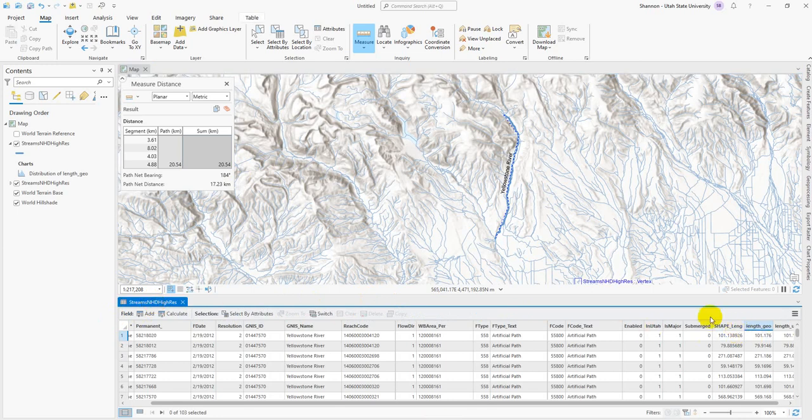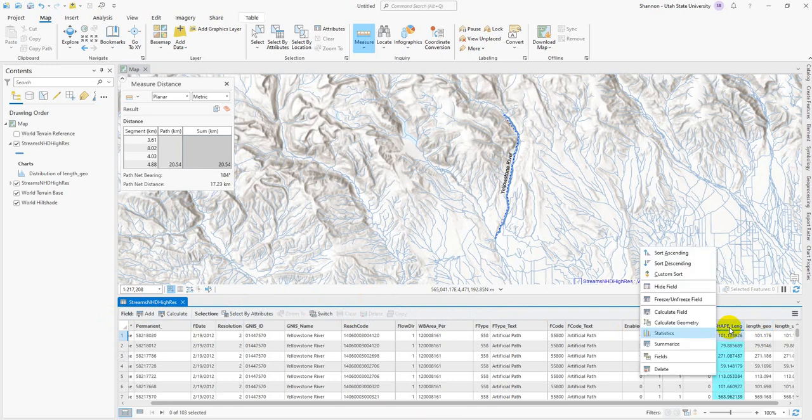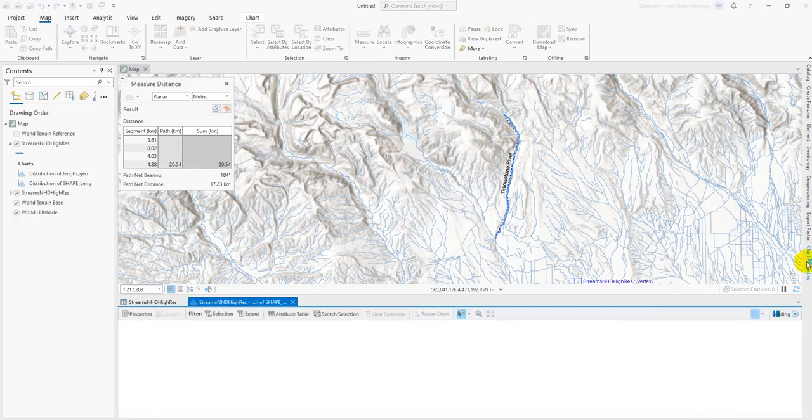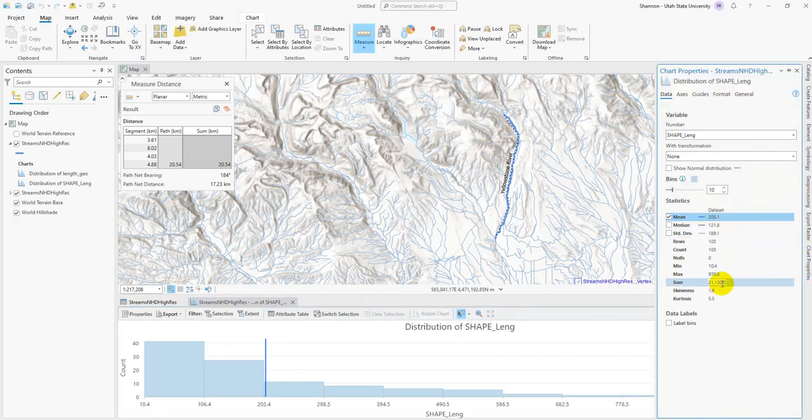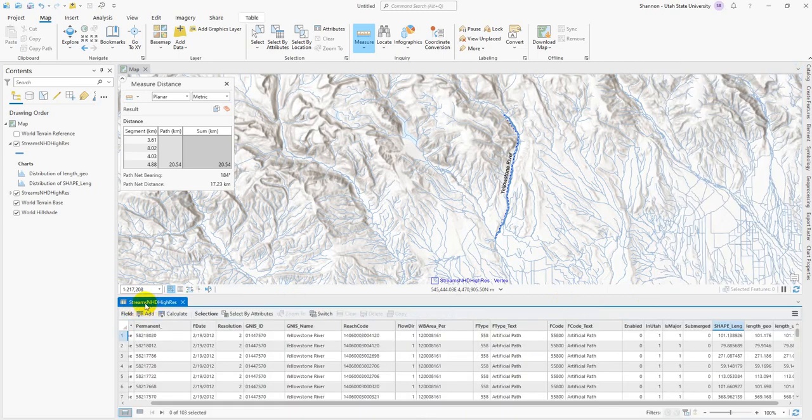If we were to use the shape length field that was already in the data set, and this is a really easy crutch to rely on, if we summarize those lengths, then you'll see that we get the answer that's in the answer form, 21,130 meters long.